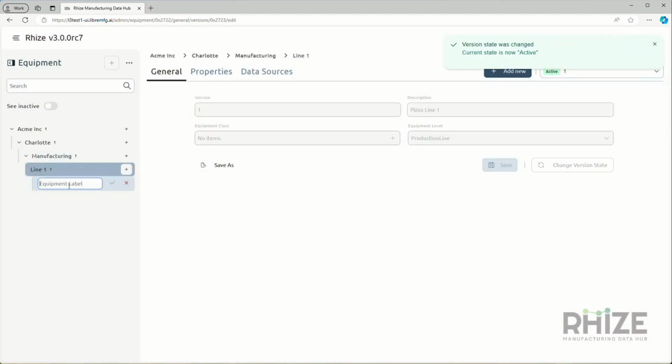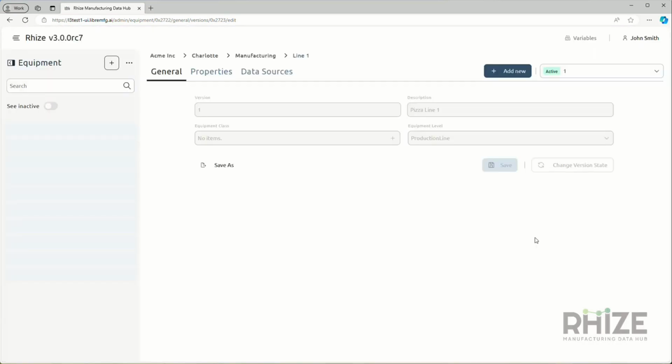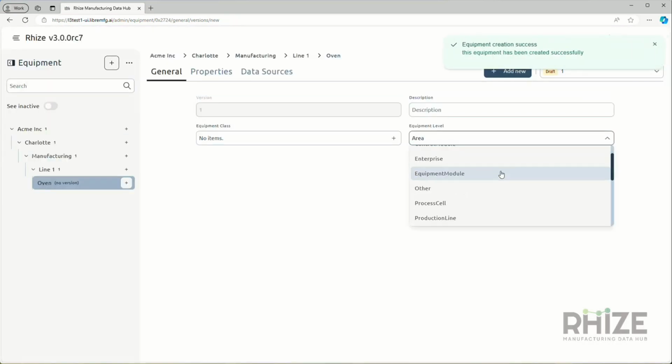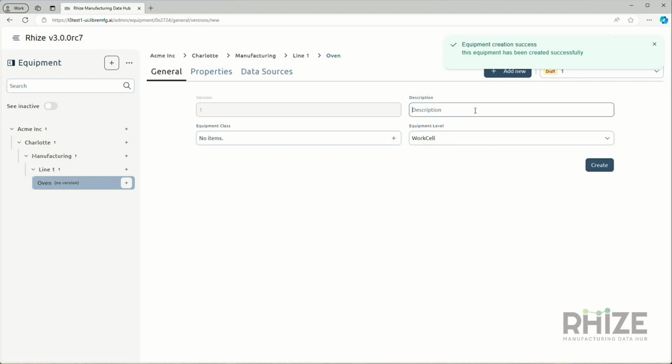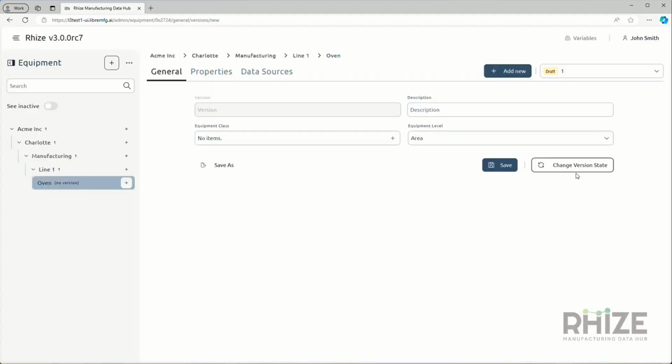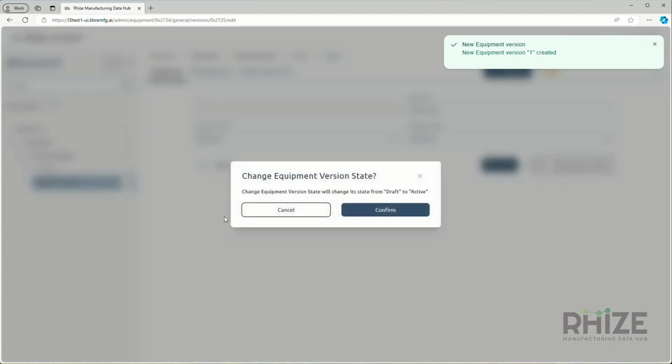I'm going to go here under line 1 now and create an oven. I'll set the equipment level to work cell and give it a quick description. And then create this version and then change version 1 to active.